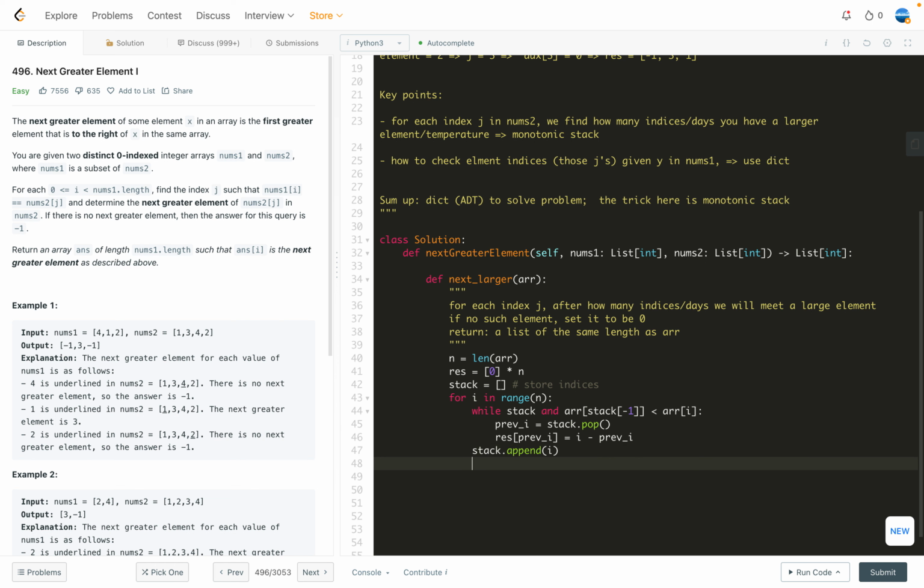Why is this the correct one? You can think I equals 0, right? When I equals 0, for sure the stack is empty, so we didn't enter this while loop at all. Then because nothing has appeared, we need to first put an index into the stack, right? So afterwards, you just need to return the result.